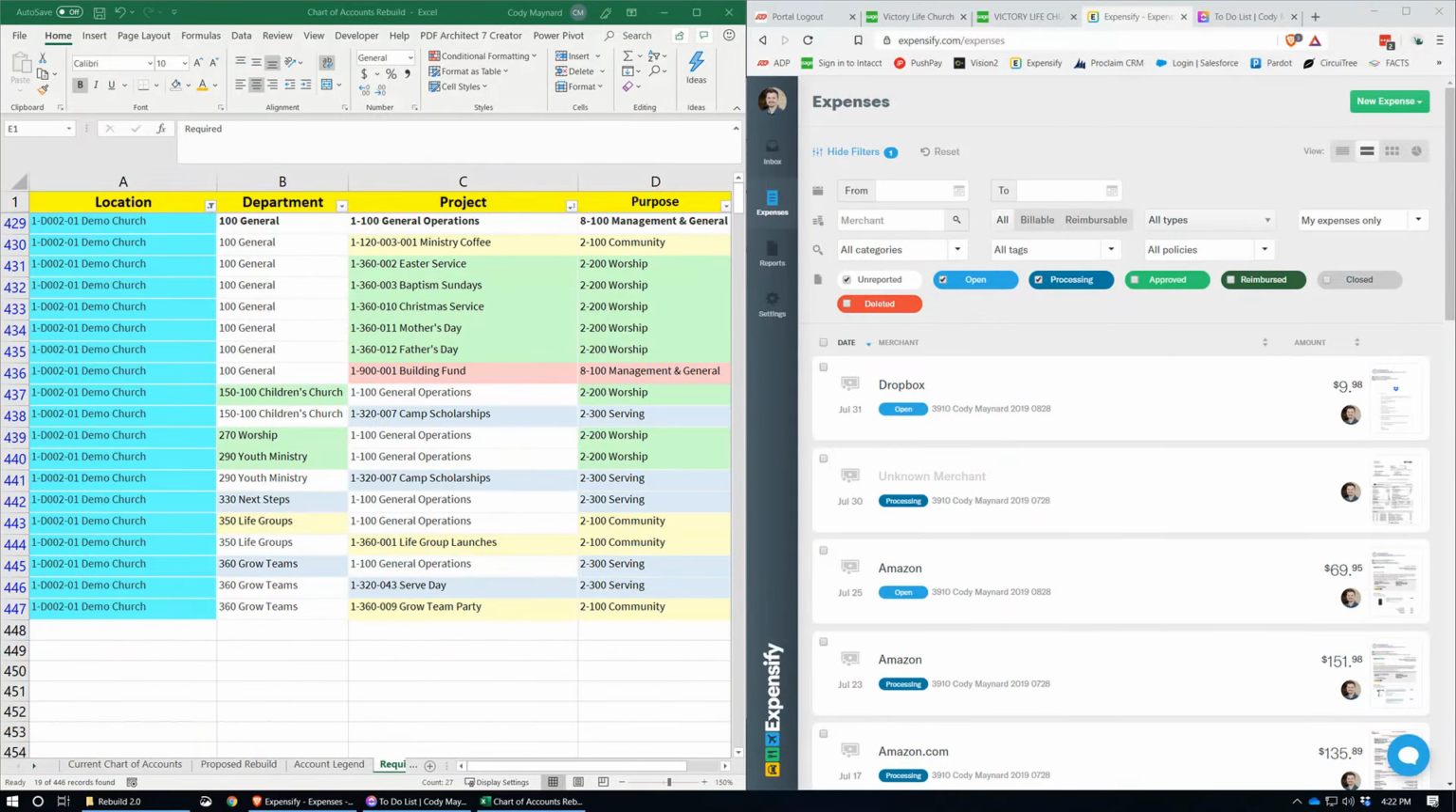So here I want to show you, I have our coding chart pulled up here on the left side of the screen, and on the right side I have Expensify pulled up. So I'm going to start off with our coding chart. You'll see broken down on the chart, it's going to read from left to right by location, department, project, and purpose. So this is kind of the breakdown of how we can tell what area of our ministry spent money. So we start with the location, and this one I've got just our setup of Demo Church.